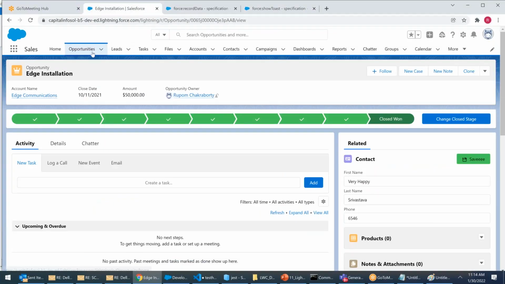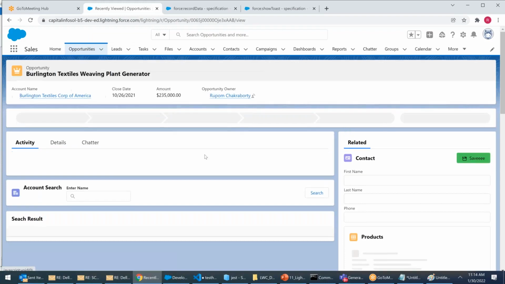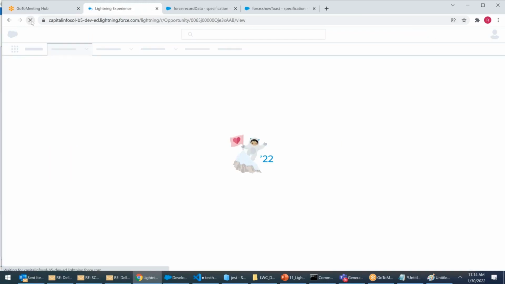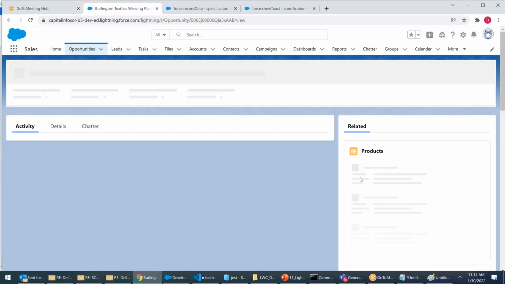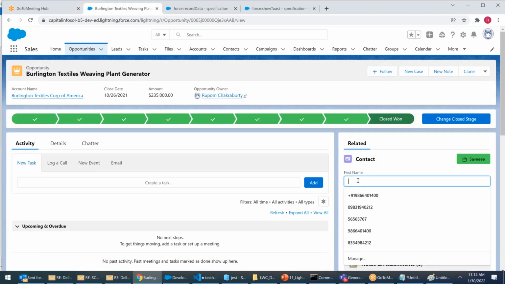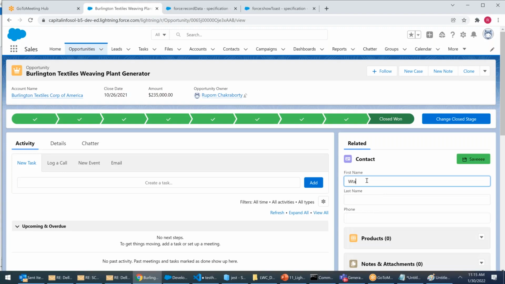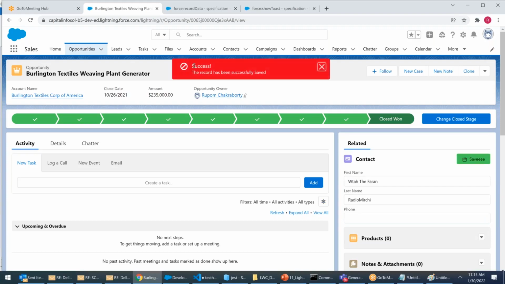I go to opportunity. I open any other opportunity. Refresh it because it takes time to refresh. Now I enter the name. First name, Farhan, last name, Radio Mirchi. I click on save. One red will come, see.